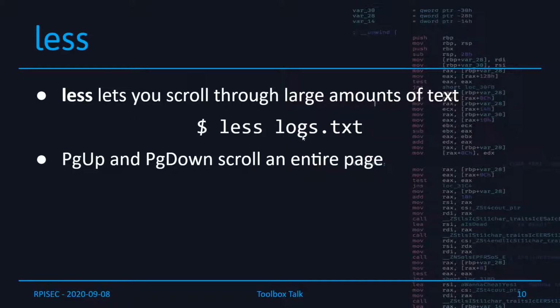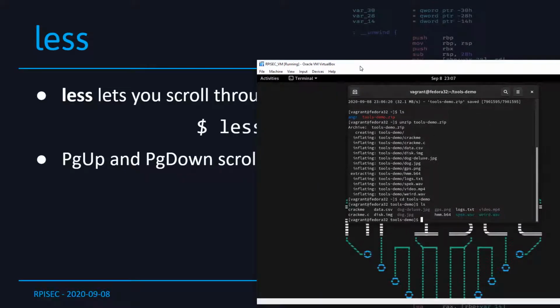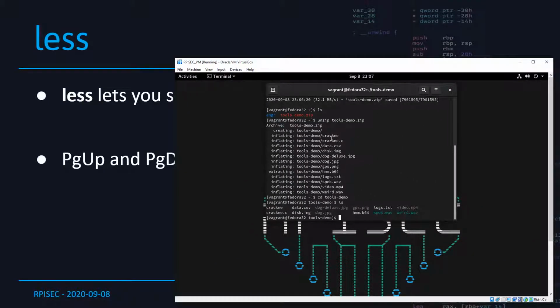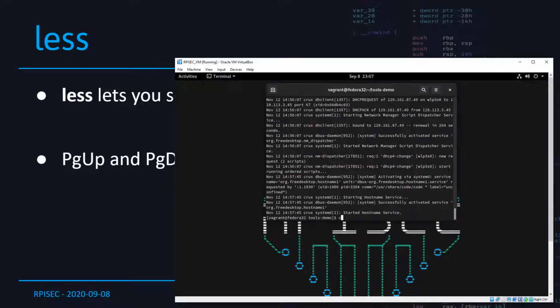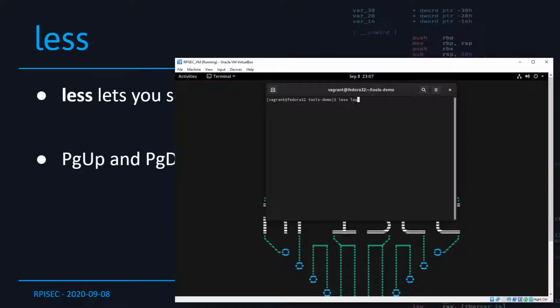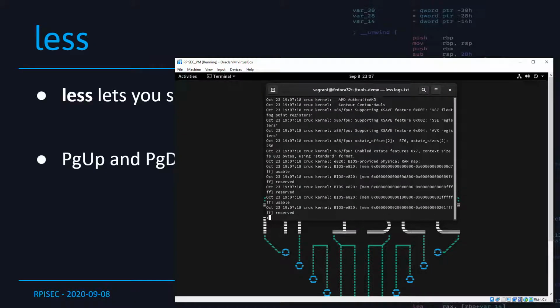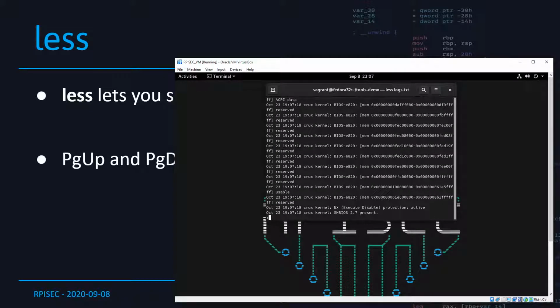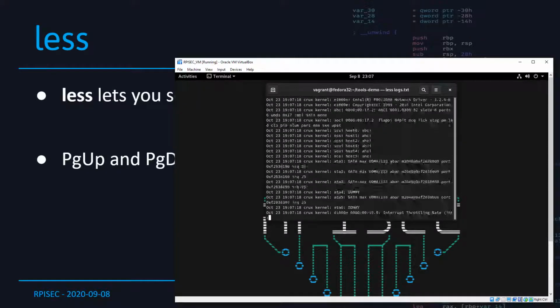So, first thing we have a look at is less. Less, the successor to more, is what we call a paginator. Basically, it's a tool that will take a large amount of text. So take a look at logs of text here. There's a whole bunch of stuff in there. If we say less logs of text, it'll paginate it. So it'll let us scroll through it, page up, page down, and generally read through it much more easily.